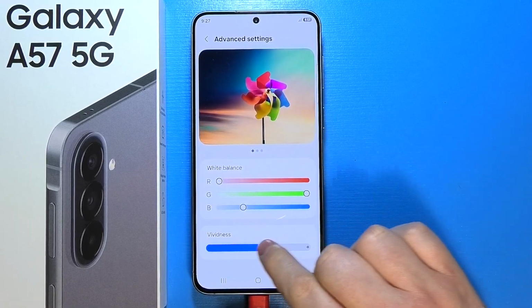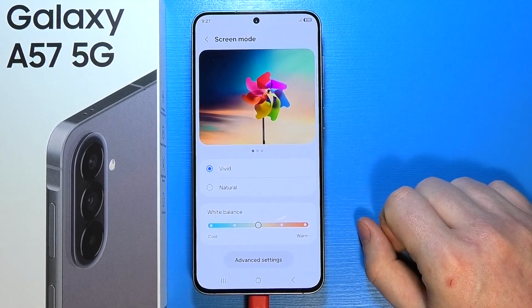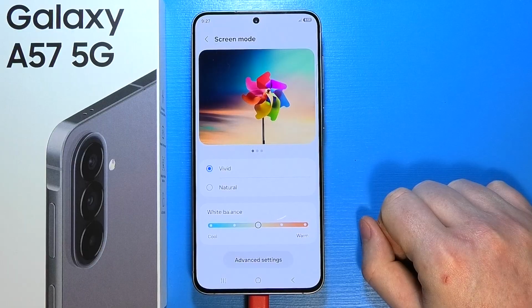After that, just put the vividness all the way up, and that way, as you can see, our display looks much better. And that is basically everything.